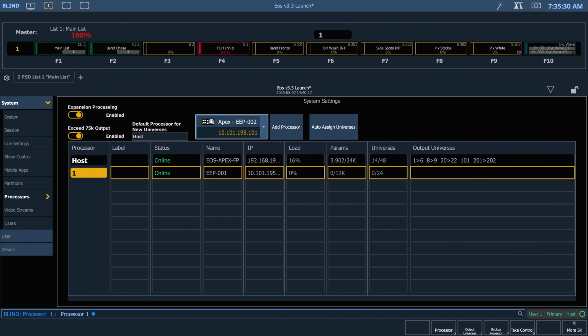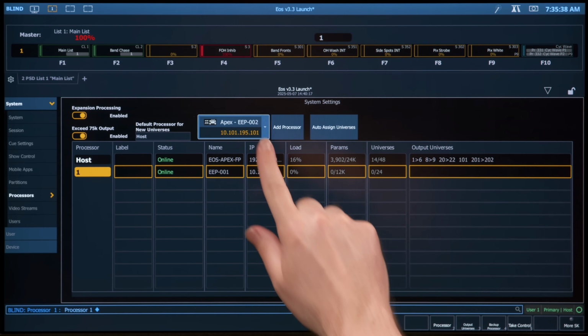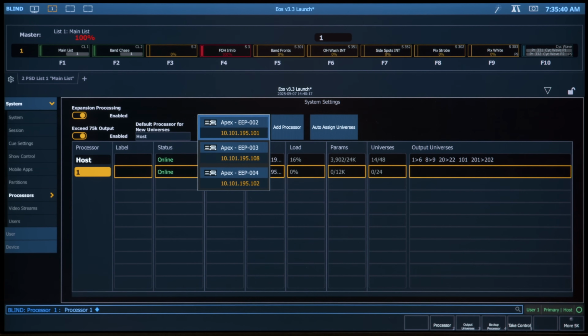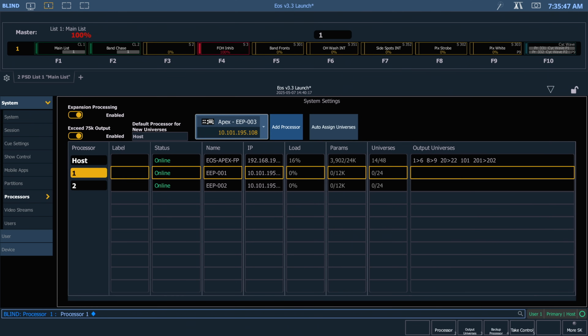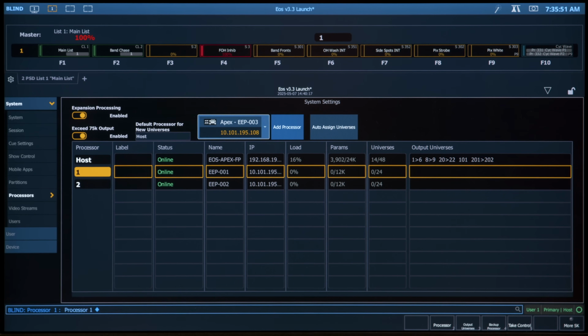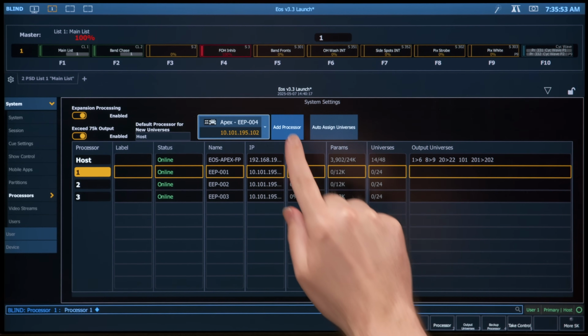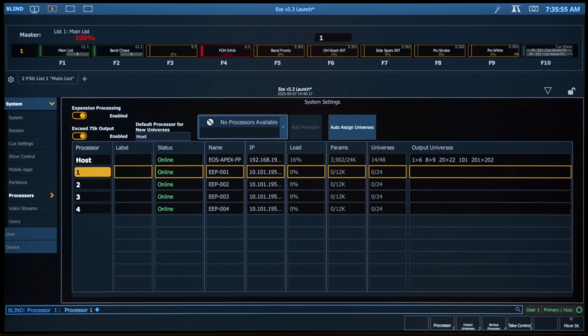The other way I can add processors to my session is to use the drop-down above. So again, this will show me all of the processors that are in my session, but that are unassigned. I can select a processor, hit add processor, and that's just going to add that device to the lowest number processor slot. I'm just going to go ahead and add the rest of those into my session.